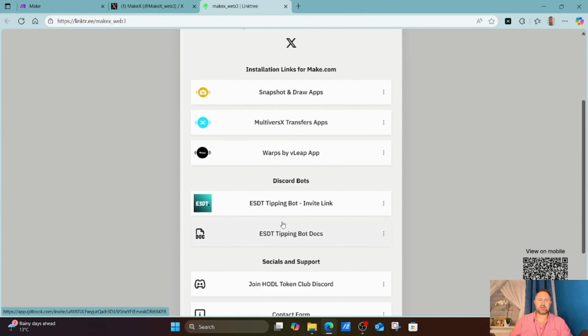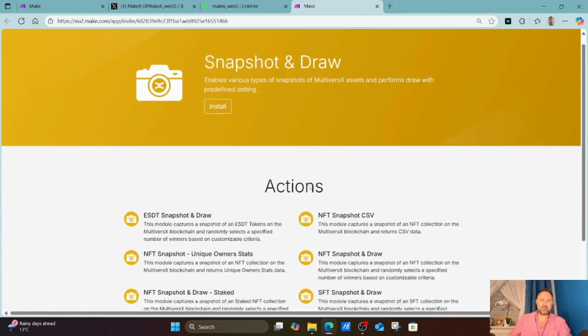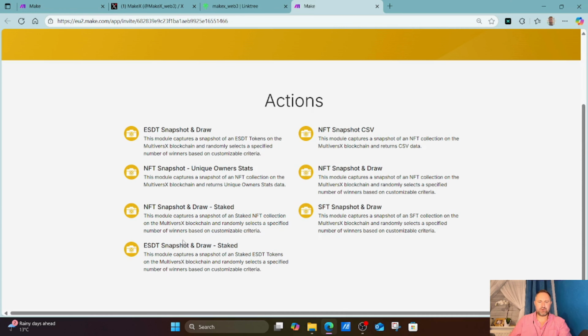Right, let's start with installing those 2 apps for now, and there will be a separate video to cover warps, because warps are very, very cool, and they deserve their own video. So let's click on the invite link for the Snapshot and Draw apps. Then you can see all the modules available. So you've got 7 modules.